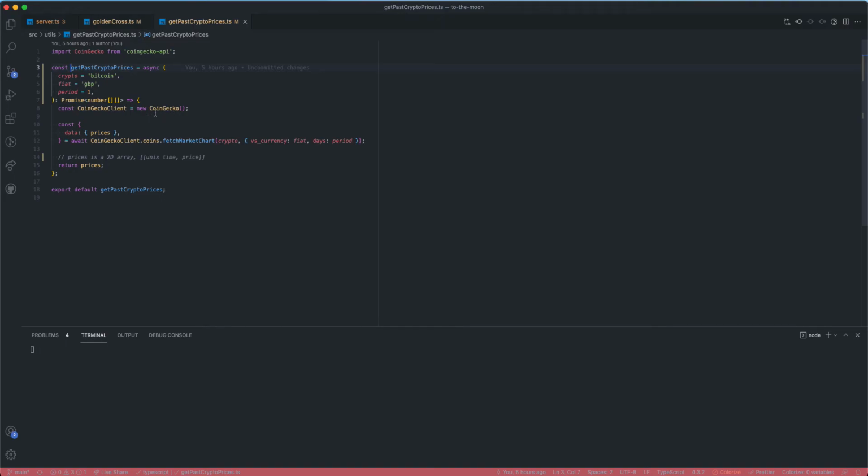So first we set up the client for CoinGecko, and then this is the method you have to call to get your history prices. You pass in your crypto, and we need to pass in an object with the versus currency, which is basically your fiat you want to compare it to, the days, which is the time period you want. So in our case, we just want 1, but you can set it to any other day you want. So you can set it to a 200 day time period.